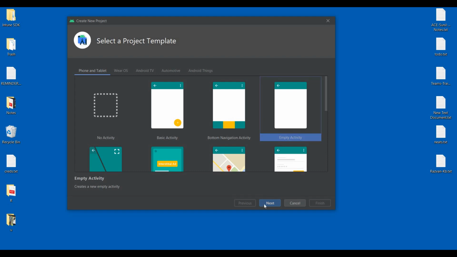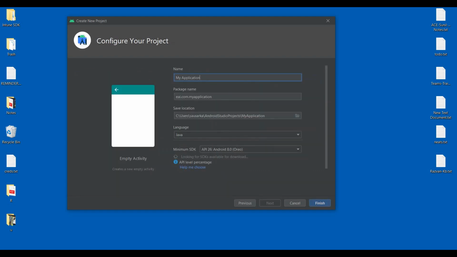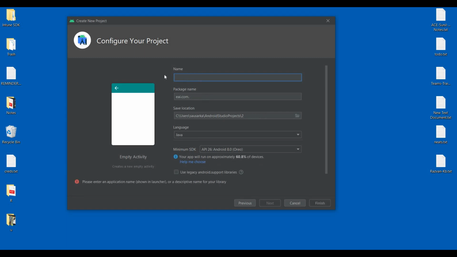So I'm going to click on empty activity and then click on next. Obviously it's going to ask me for the name of the application. So let me just call this demo calculator. This was called democal, and the package name or the bundle ID by itself is chosen as eai.com.democal. This should not be redundant, or this should be unique.